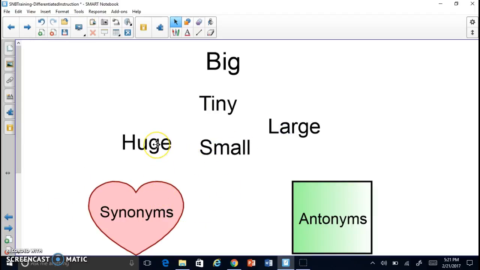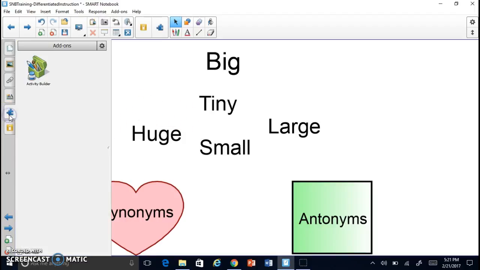Now then, when I drag huge to the synonym heart, nothing happens. That's because I haven't set up the actual drag and drop function yet. To be able to do that, you come over here to the left side of the screen and click the puzzle piece. Now, if you are using a later version of Smart Notebook, such as the version available on campus, you're going to see a lot more choices here. The choice you want to select, though, is Activity Builder.